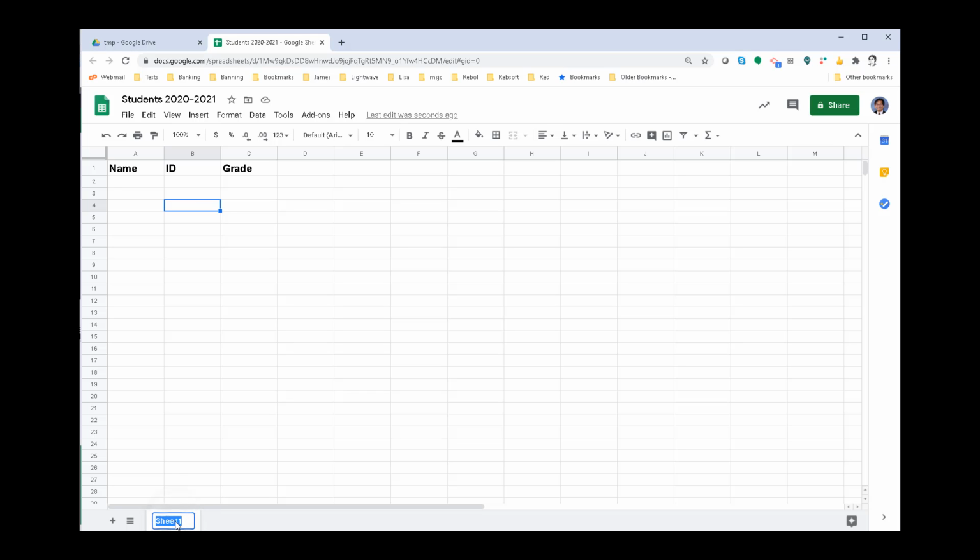Then we're going to name this sheet. This sheet actually is going to be our main sheet. So you can see there's different ways to do it. You can double click on it, or you can go on the caret and choose rename.